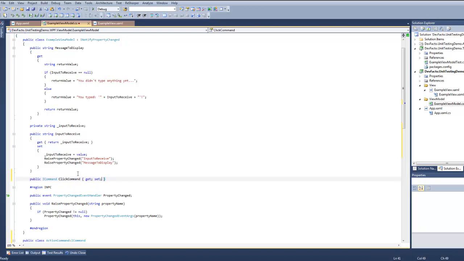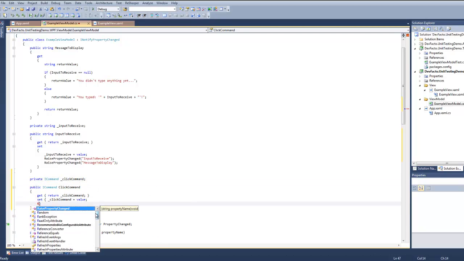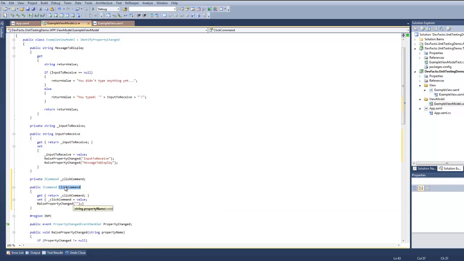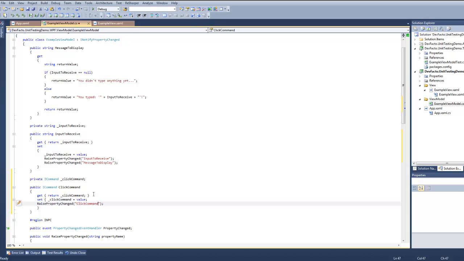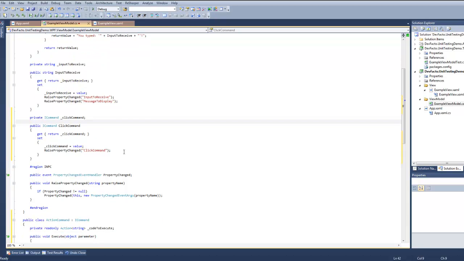We're going to make it an auto property. We're going to give it a backing field, and this allows us to just generate our getters and setters mostly. And I mean, you could create a snippet really easily to handle this entire creation of properties. So there we go, there's our click command.